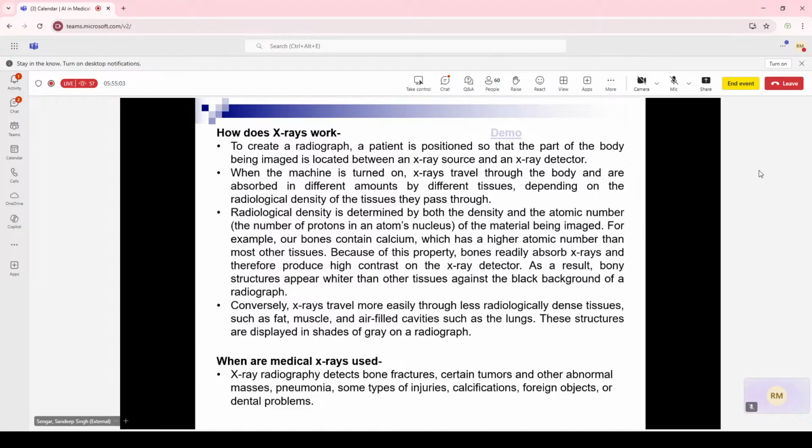Because in bone we have more calcium, right? Calcium, high density. So X-ray observes the bony part more due to those calcium, those high density things. That's the reason we get a clear image of the bone part, but the muscle part appears shaded, a gray area. These are the things, and whatever you have seen in the video, it is written here.